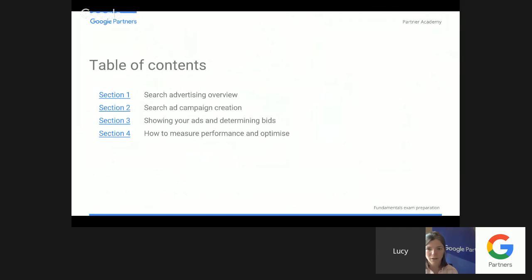So we're going to start today by going through the table of contents. We're going to go through the search advertising overview. We're then going to talk about search ad campaign creation. We'll then move on to showing your ads and determining bids. And lastly, we'll talk about how to measure performance and optimize.